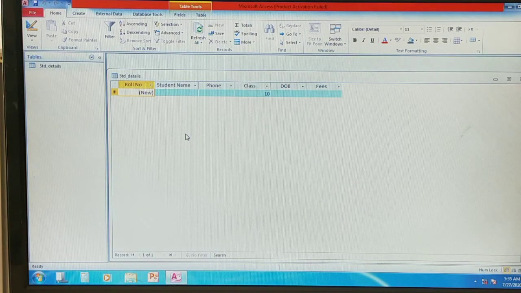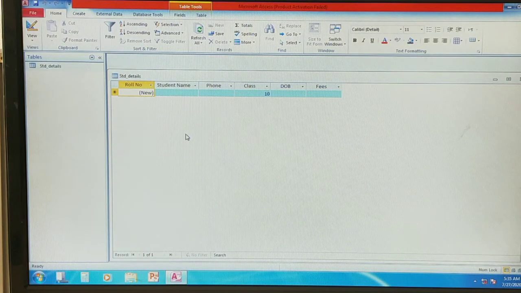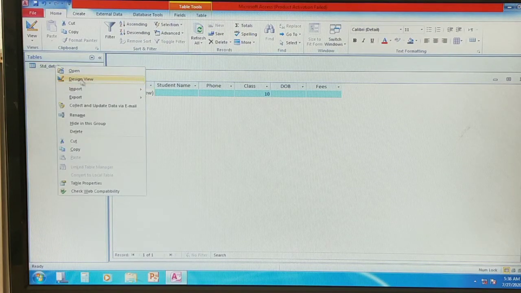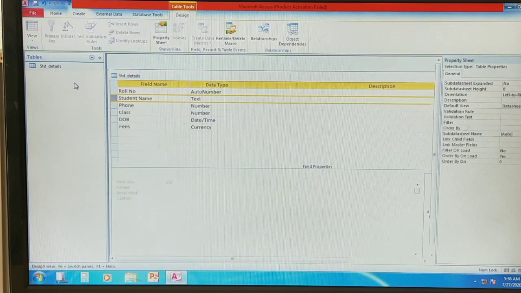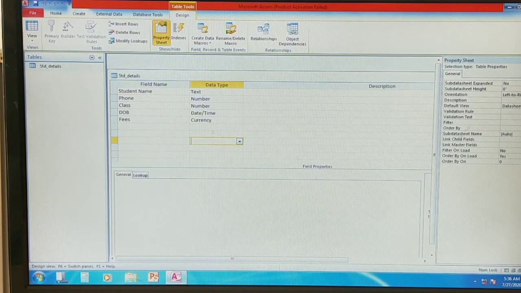So today, for the field called student name, I want to apply the primary key. So how to apply the primary key for the student name? Students, on the screen you can see that I have already opened the student details table. You can just go to the design view. Select it, right click, and then click on design view. The first option is open, second, we have design view. Click on design view. Here you can make changes to the table structure.